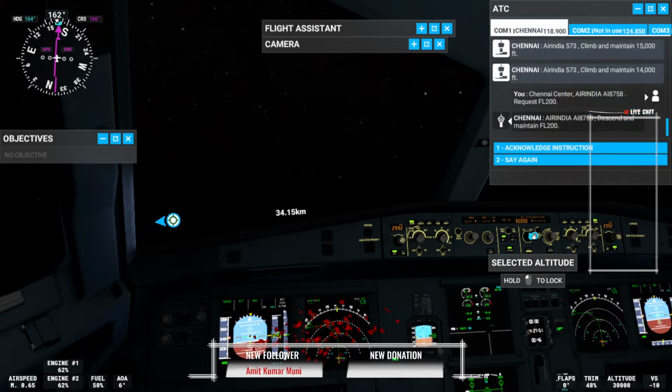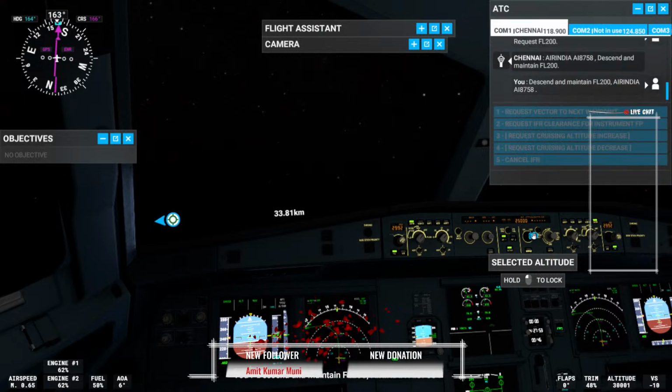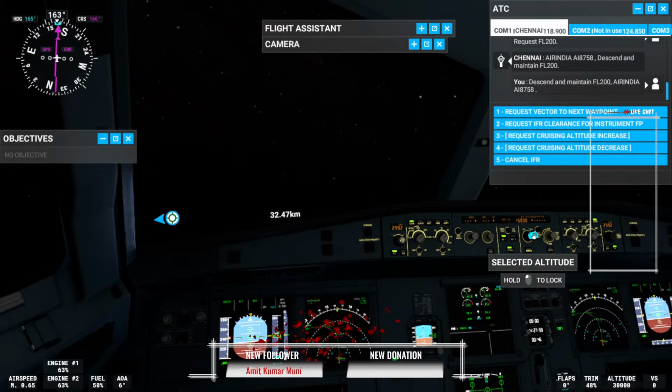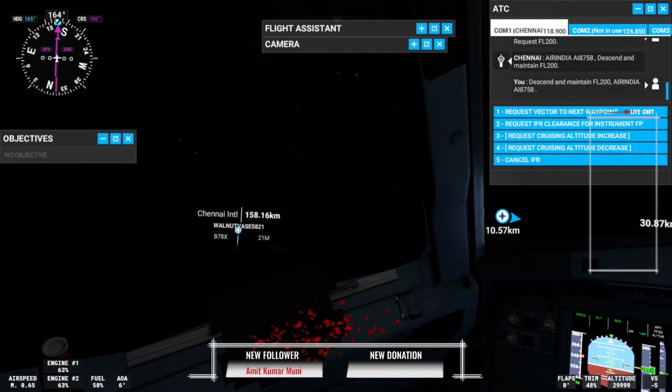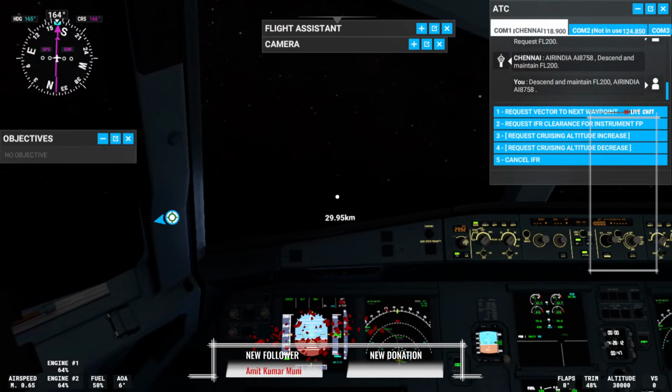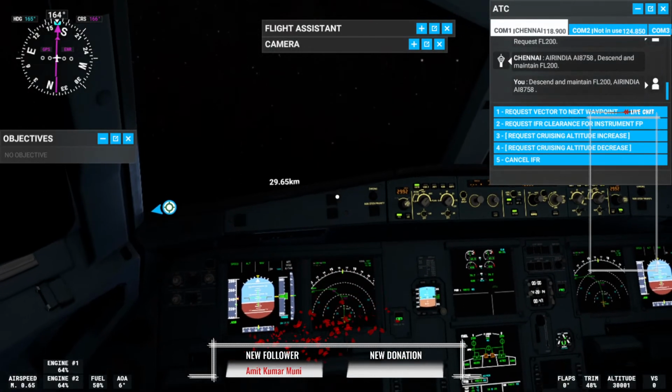Yeah, so let's input descend and maintain flight level 200. Air India Alpha India 8758. As we asked for 200, we should be able to give them a lower value. The autopilot will manage itself here, as we have already requested. They'll ask you to expedite your descent. Just hold for the autopilot to do its thing.